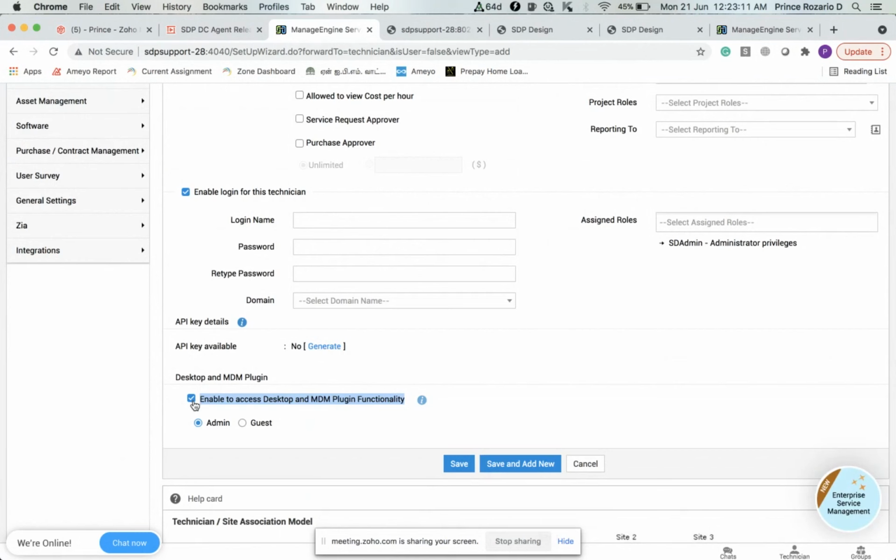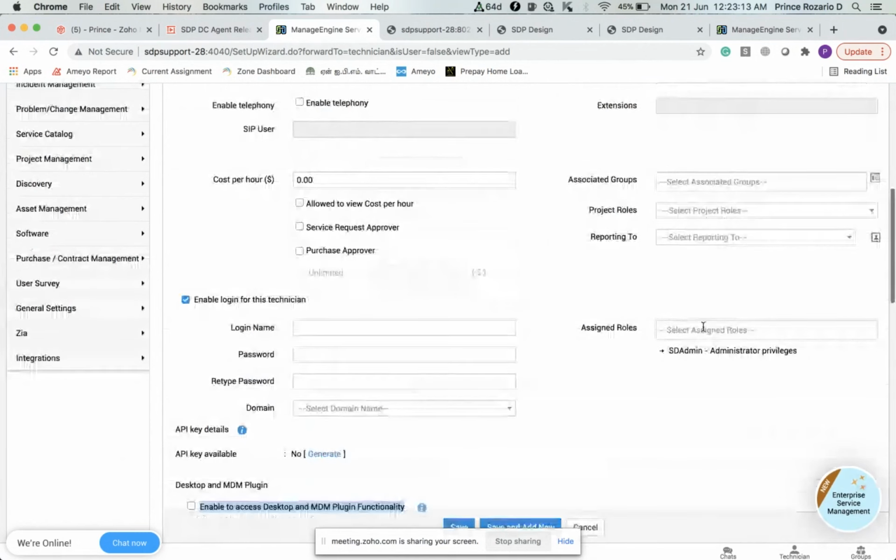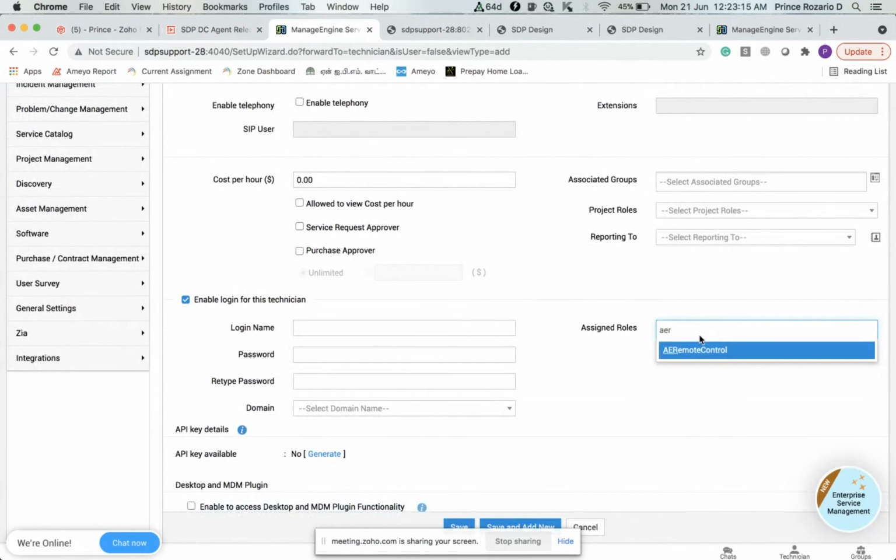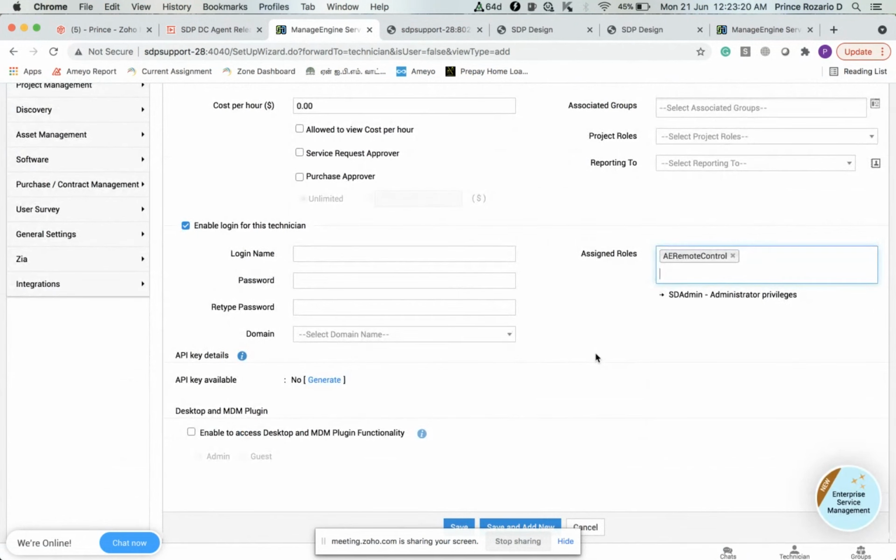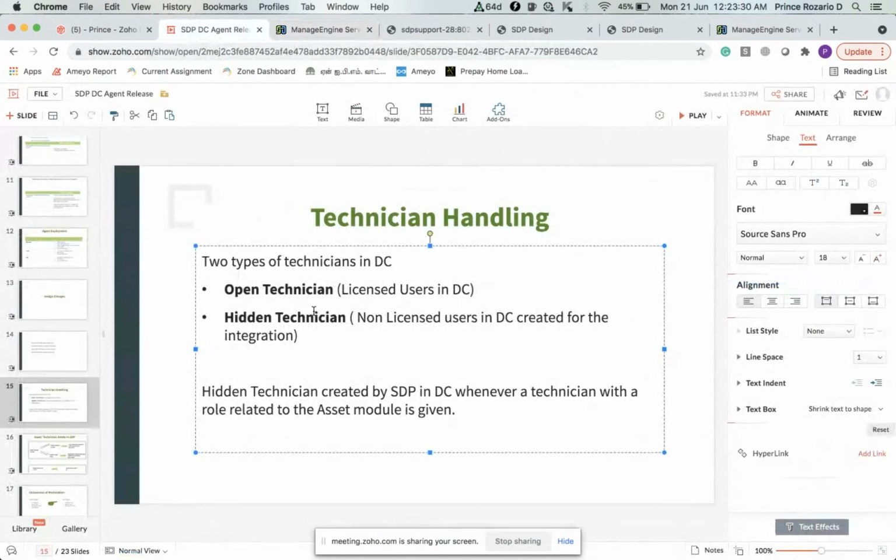If I create a technician account, for example, I give him a remote control and I create this technician account now, it automatically creates the record in Desktop Central, but that user is now a hidden technician. Hope we're clear on this part. Let's move on to the next section.